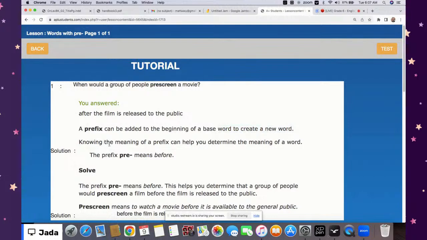Knowing the meaning of a prefix can help you determine the meaning of a word. Okay. So first of all, you need to note that a prefix is added to the beginning. You have to take notes that it is usually added to the beginning, not to the end. The prefix starts the word. The pre in prefix means before. So when we always hear prefix, the pre there means before. That's why it's at the beginning.